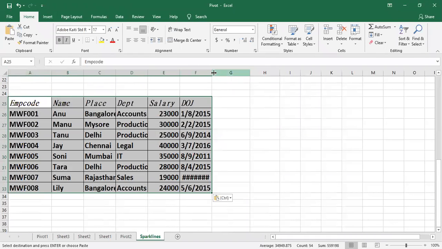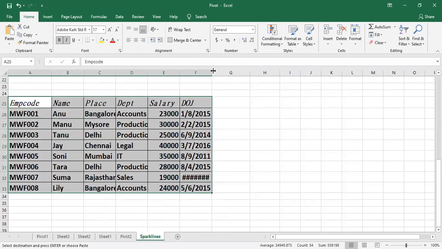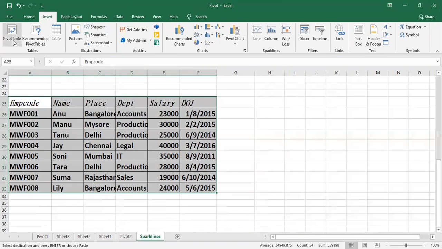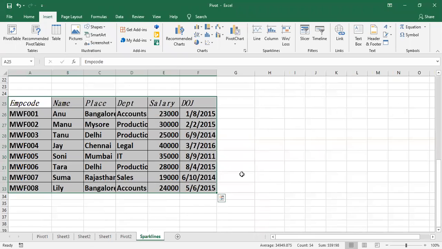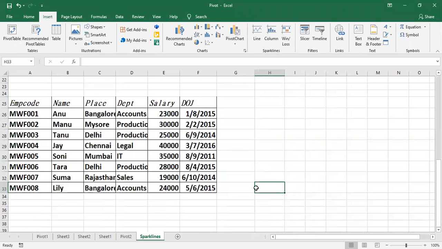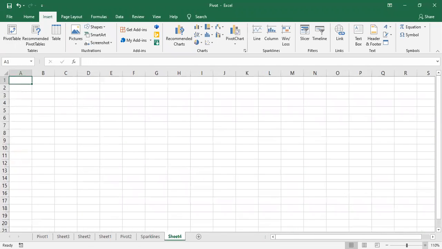When I selected the range and when I selected this pivot table, it is showing here choose whether you want to analyze multiple tables. So this is a single range what I had selected, but now what I want is I want to analyze more than one table. So for that we need to have two datas or two tables. So now let's see how to analyze two tables.